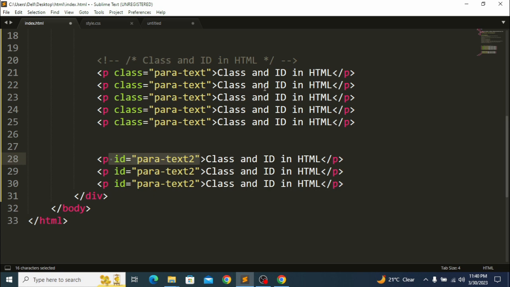Normally IDs are used in JavaScript to identify that particular element, and we need to add some event on that particular element. That's why we normally use ID. We can also use it for CSS as well.